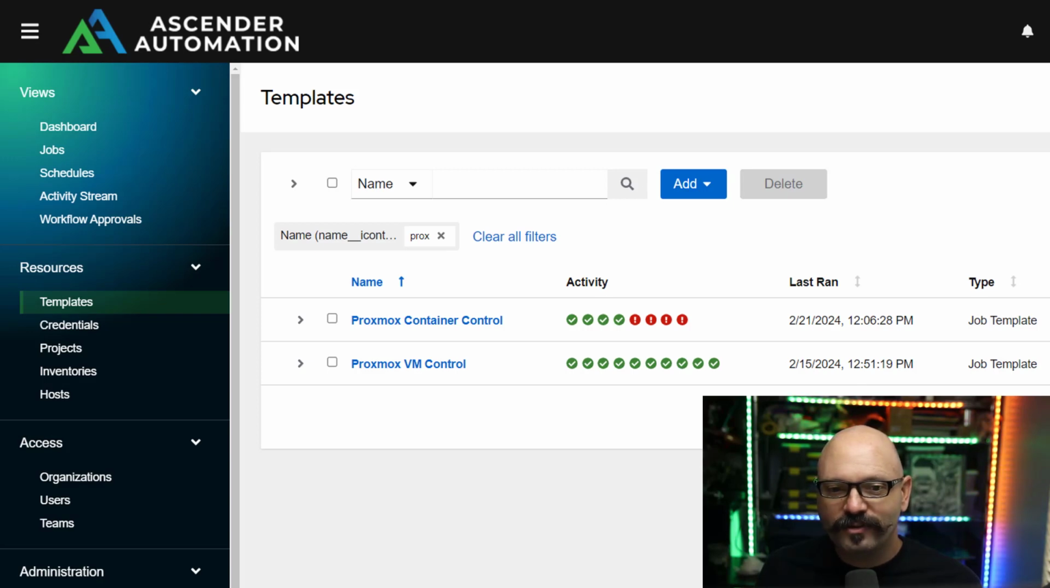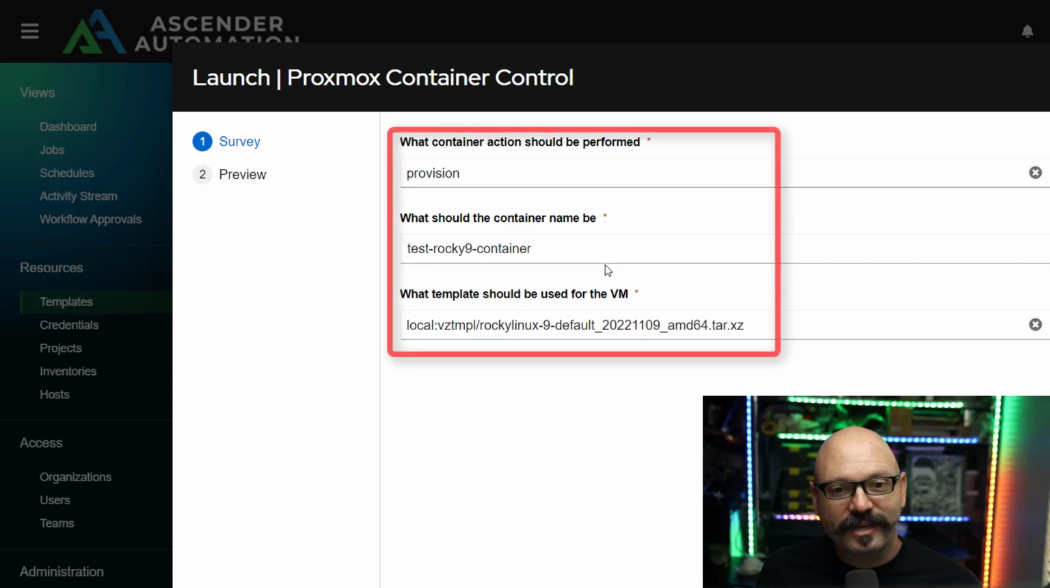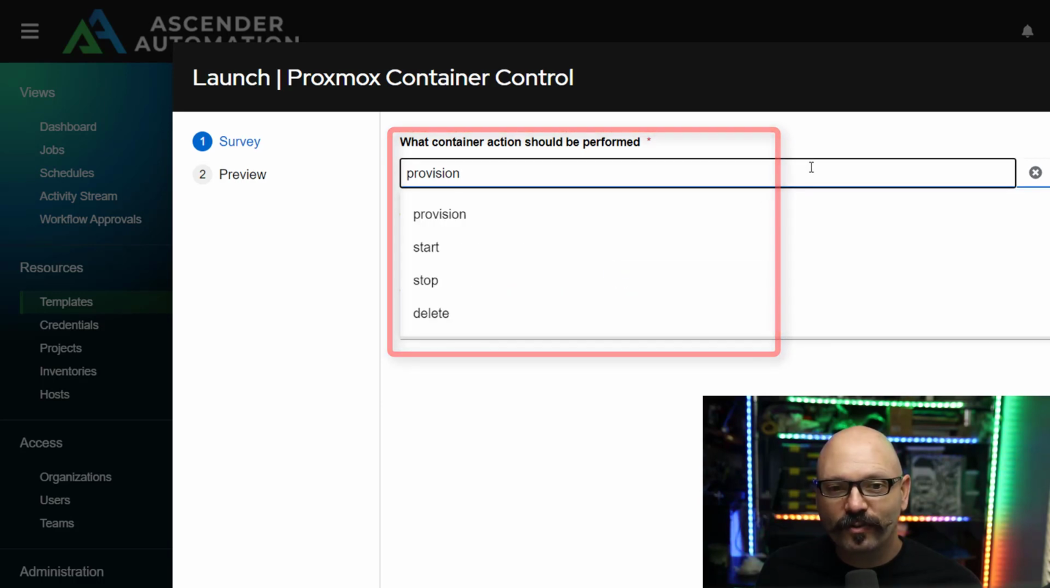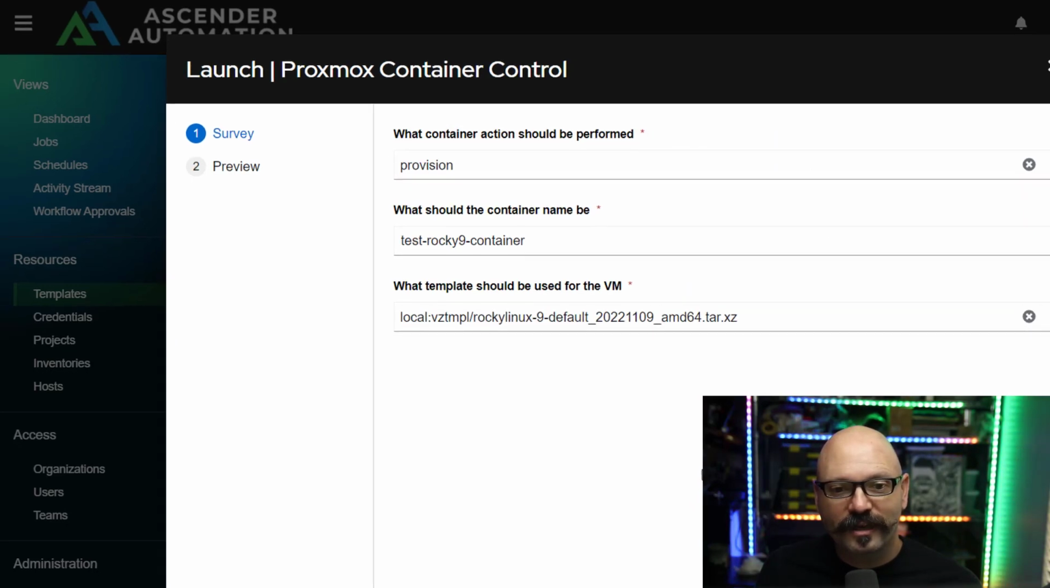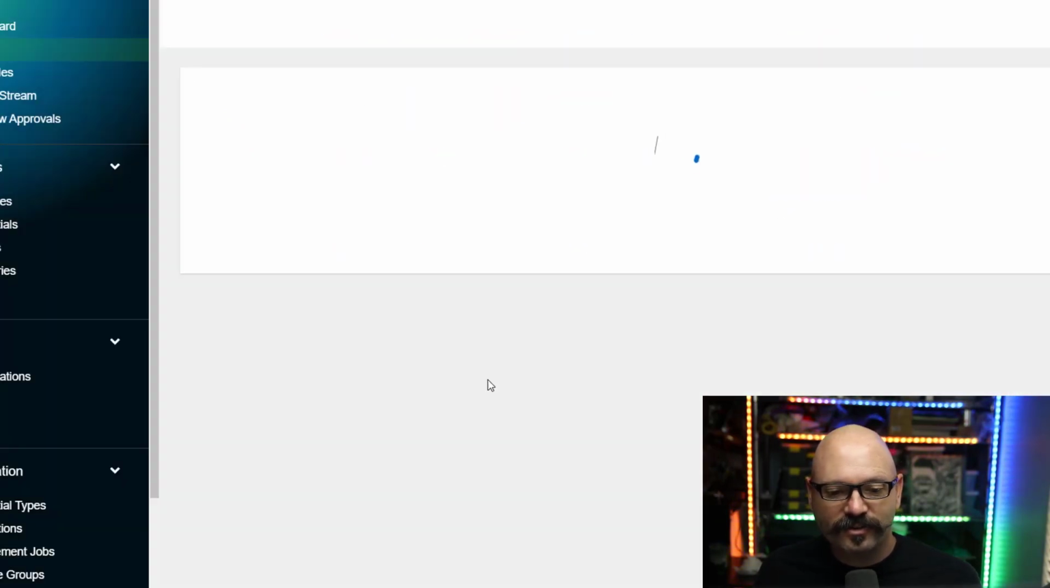And if you want to provision a container, it is very similar. 3 easy little steps. Give me a name. What operation do you want to actually perform? We're going to do provision to begin with. And then what base template are we going to build from? So I'm going to go ahead and click next and launch on this automation.